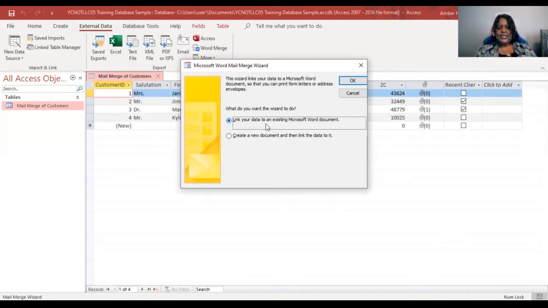I can either link the data that I have to a Microsoft document I already have prepared, or I could create a new document and then make sure that the data is linked to this new document, which I'm going to do. I want to do it as a new document so that if you ever find yourself in this situation, you'll know what to do. And then after that, you click OK.